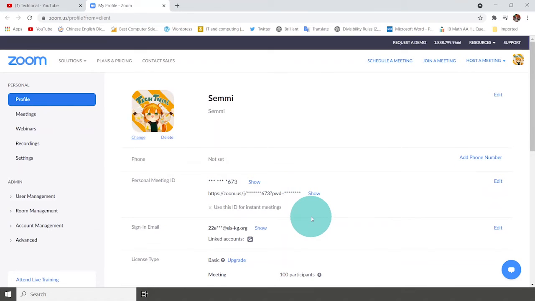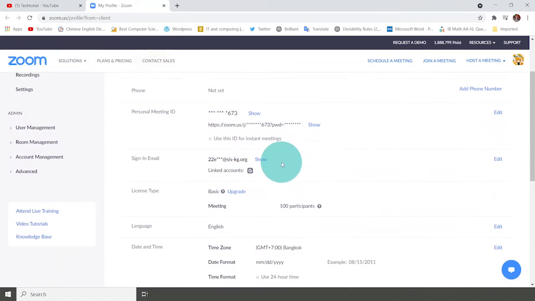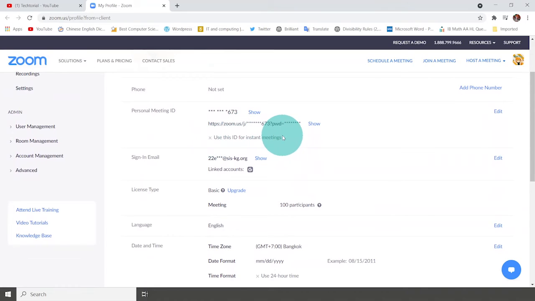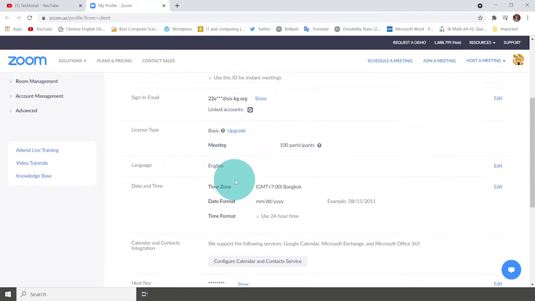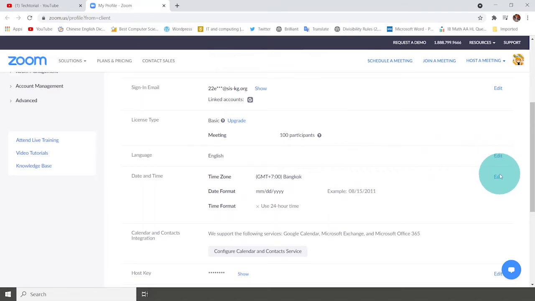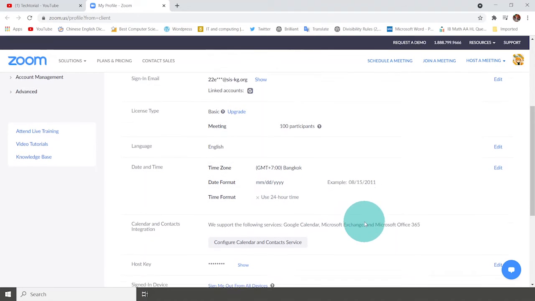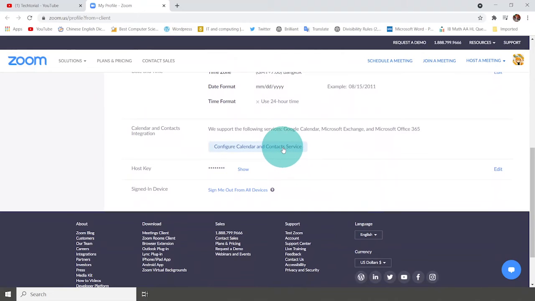You could use personal meeting ID for instant meetings or for a quicker meeting setup. You're also able to show and change the email address linked to the Zoom account. Then, you're able to see or upgrade your account type, edit preferred language, and edit time zone, date format, and time format. To make it more convenient, you can integrate with calendar or contact softwares.